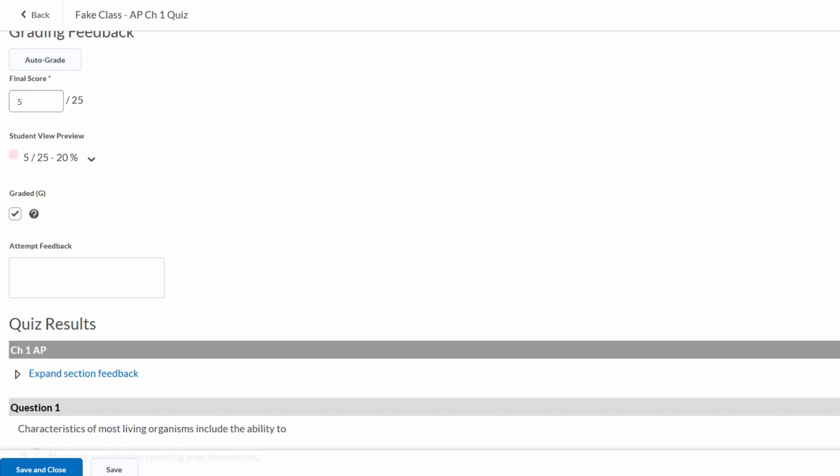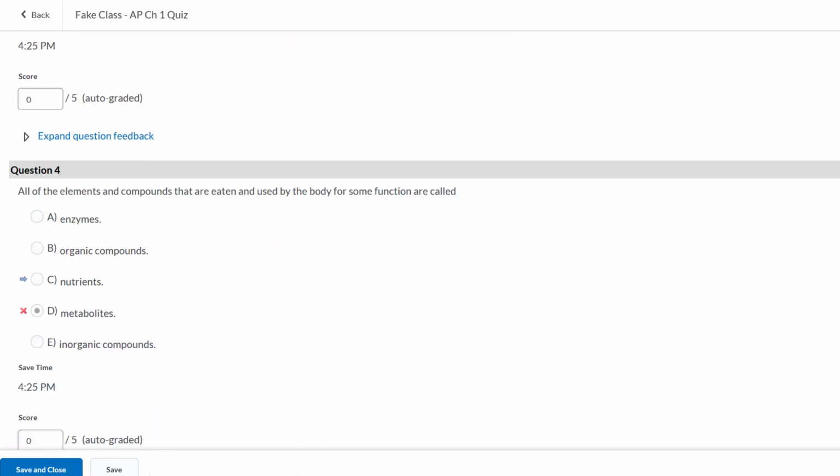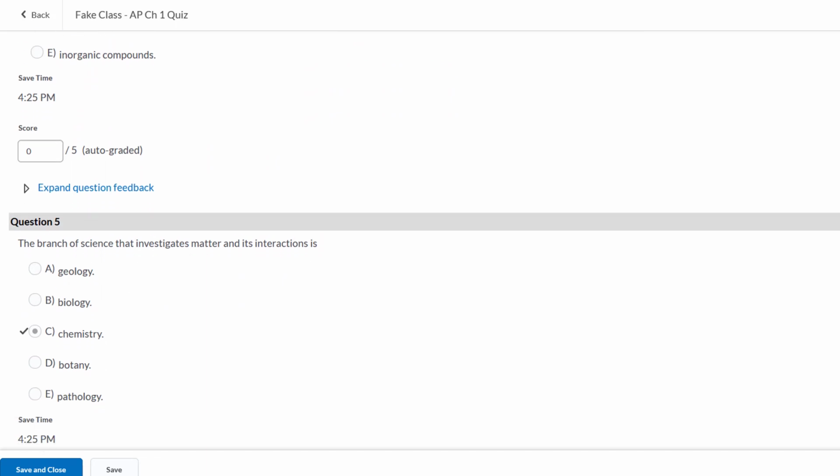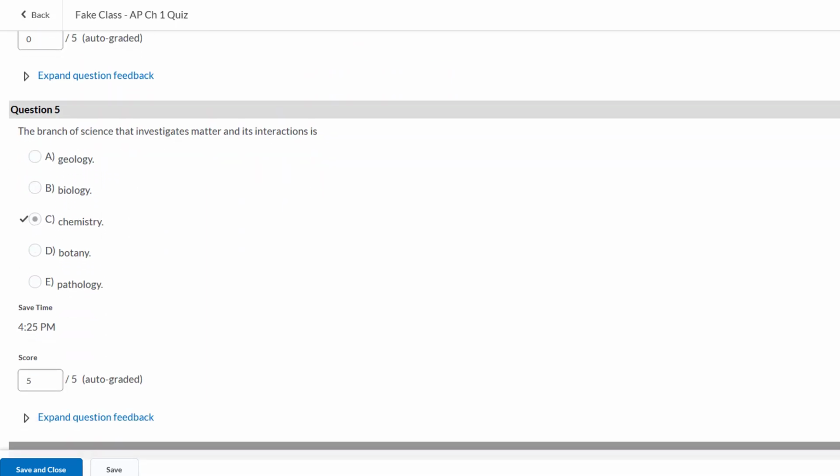Now, anything that they did not get to is going to be marked as incorrect. In this case, the student had actually answered all of the questions, but if they had not answered one of the questions, it would mark it incorrect. So that is how you can deal with stuck quizzes or quizzes that have exceeded the time limit.